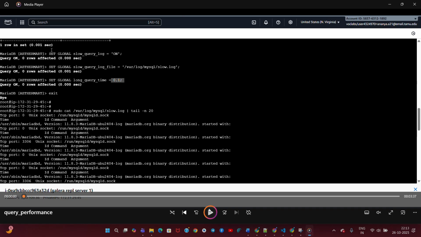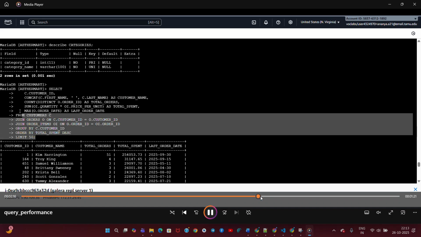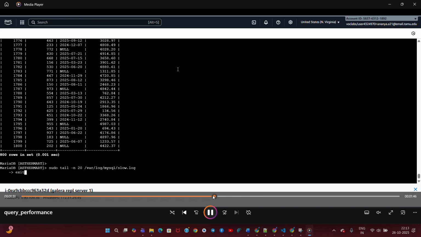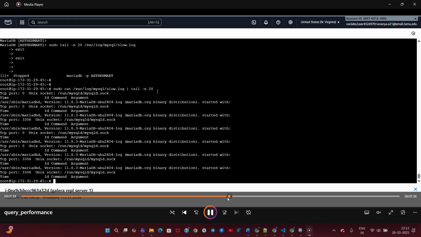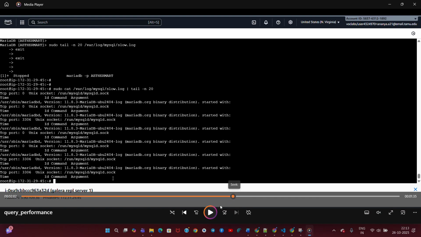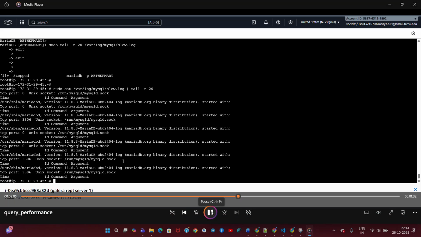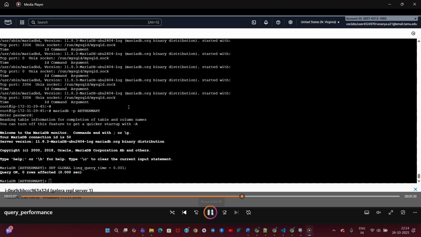So the video was blur for some reason. So what I was discussing is that I will just change the query time from 0.1 to 0.001. I will set the variable like that. As you can see here, I've set the long query time variable as 0.001.